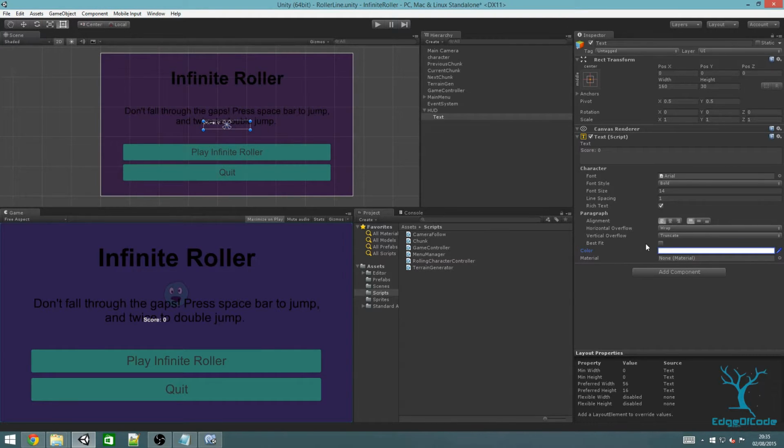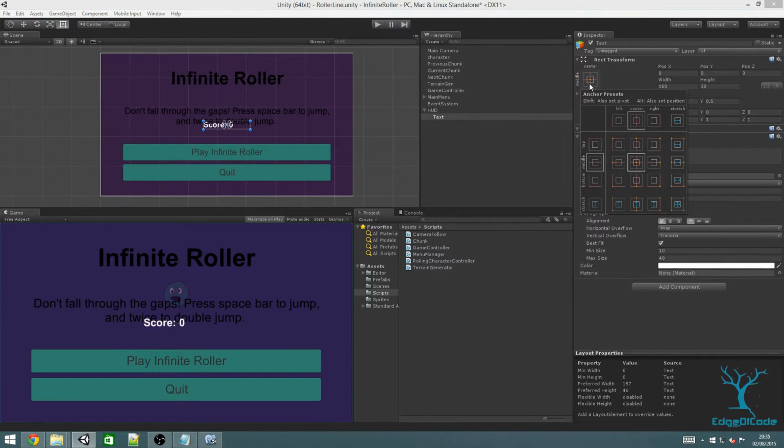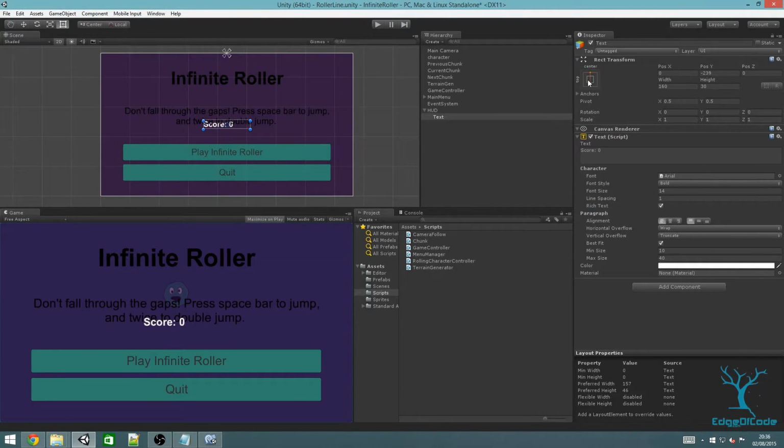And click best fit, and I think that looks like an alright size. And then I'm going to click the anchor button, and I want it to be in the center top area. You can pick a different place if you want to, but I'm going to put score at the top and high score at the bottom. So I'm just going to click that. This should anchor it to the top center of the panel. I'm just going to move it to the top. So I reckon that should be 0.